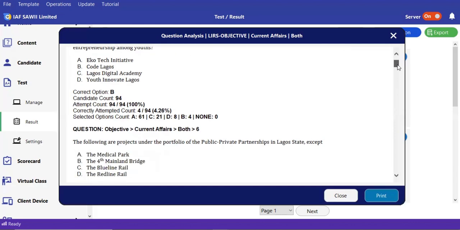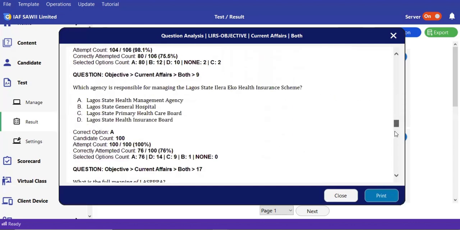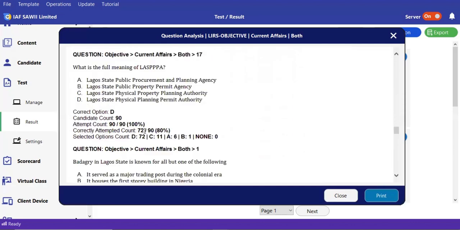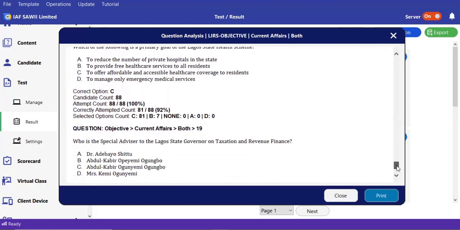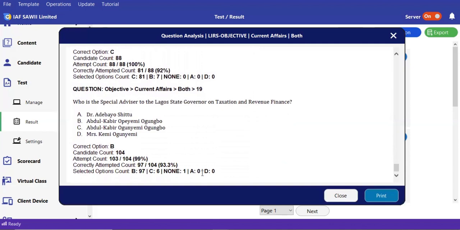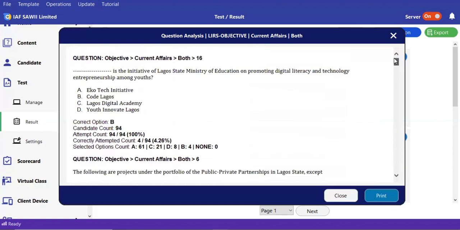This is how it's structured from worst to best. As you go down the line, you will realize that more candidates are getting it. The number of correctly attempted increases. When you get towards the end, almost everyone got the question correctly. This is a very useful tool that can give you great insights into how the students performed in each question. You can print as well and send to whoever cares to see the analysis.